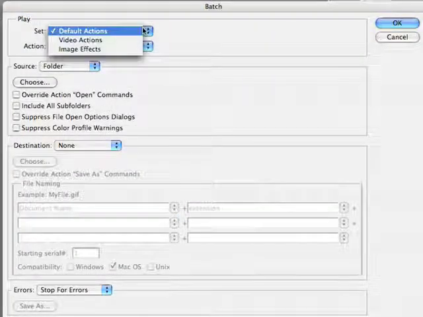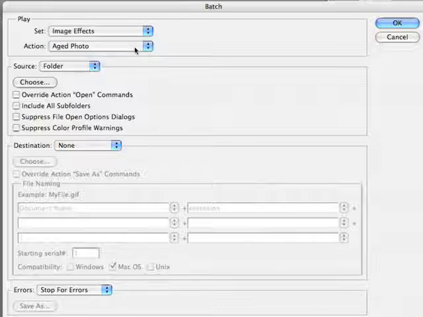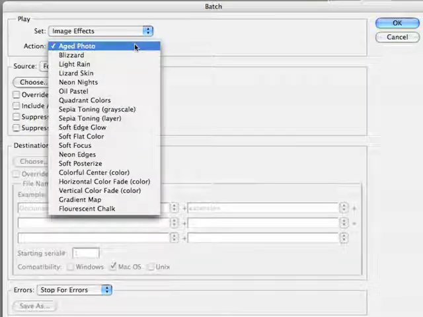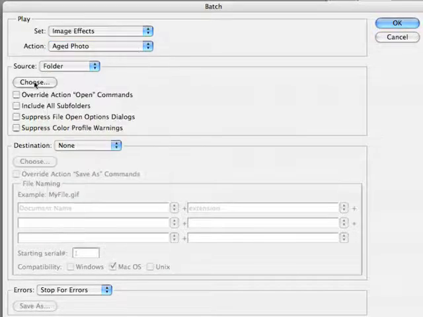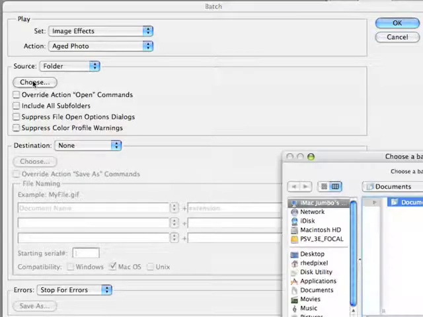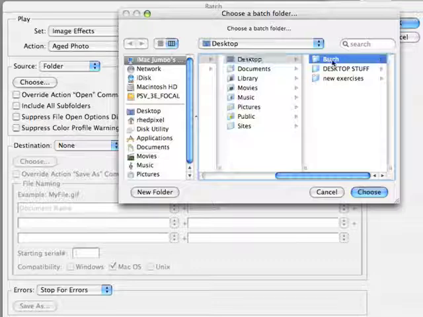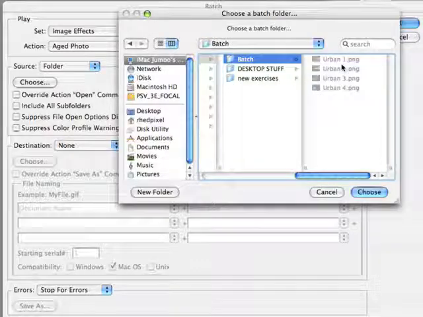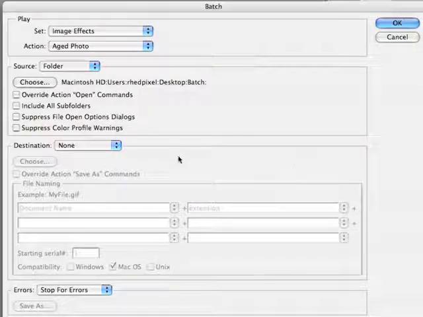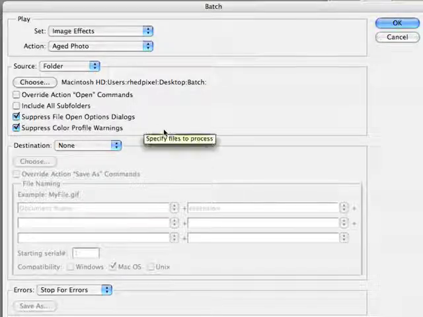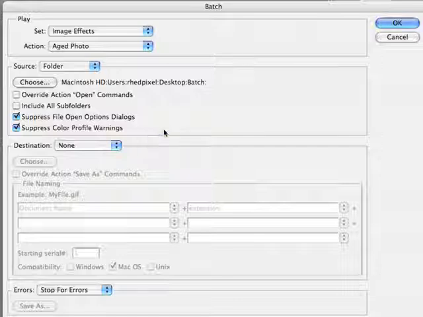Let's determine that we want to use the image effects set, and then I'll choose the aged photo action. Next, let's choose a folder. I have a folder on the desktop called Batch that I'm going to use for this exercise. It contains 4 files. I'll click Choose. I then am going to tell it that I don't want to know about any opening options or color profile warnings. This will bypass any warnings about profiles that don't match.